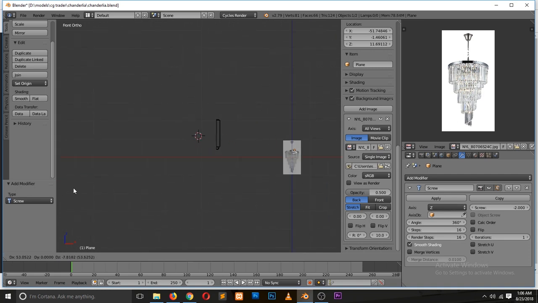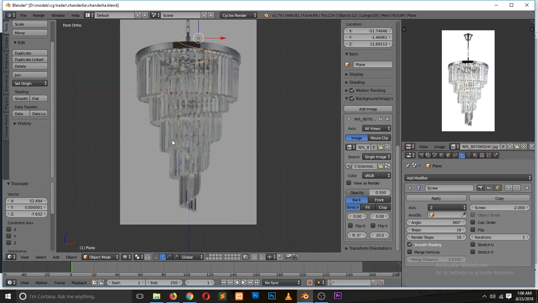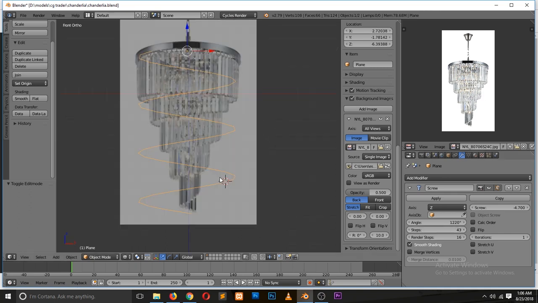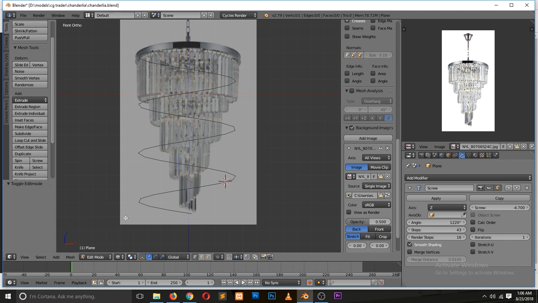Let's see. So let's kill this. Screw this a few times. Increase the angle of this. Let's add more steps. About that size. And let's go. So this is a mesh. Let's reduce the number of steps. Something like that. Now go to edit mode.